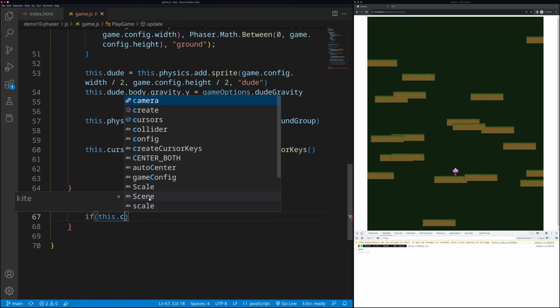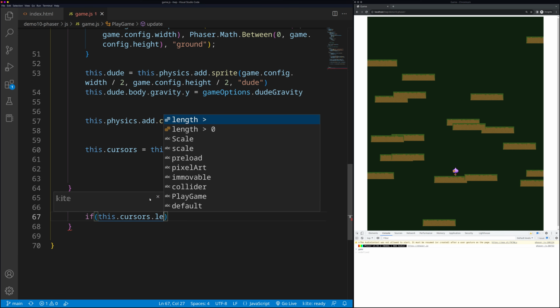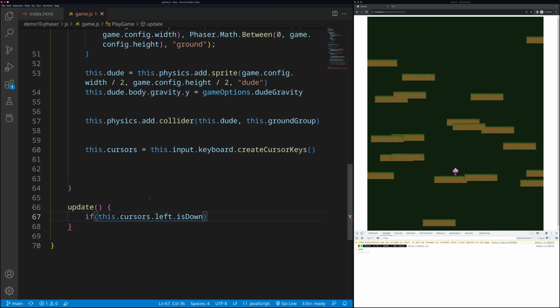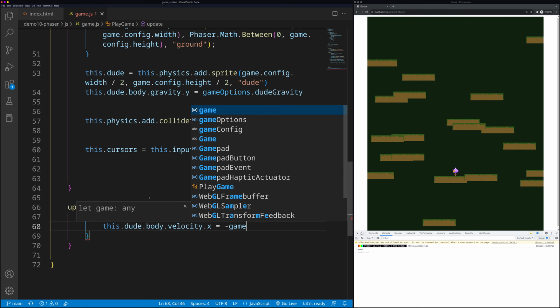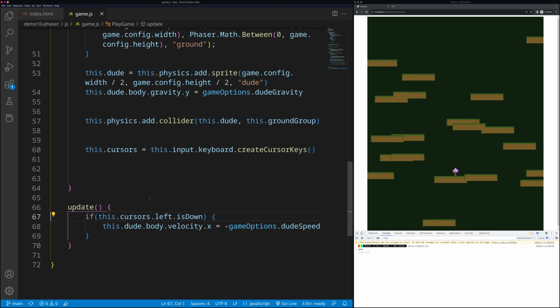If this.cursors.left.isDown. So this is basically providing us information. If the left arrow is down, then we are setting that this.dude.body.velocity.x, yeah, this is way too much. Velocity x equals, we are going left, so it's minus gameOptions.dudeSpeed.